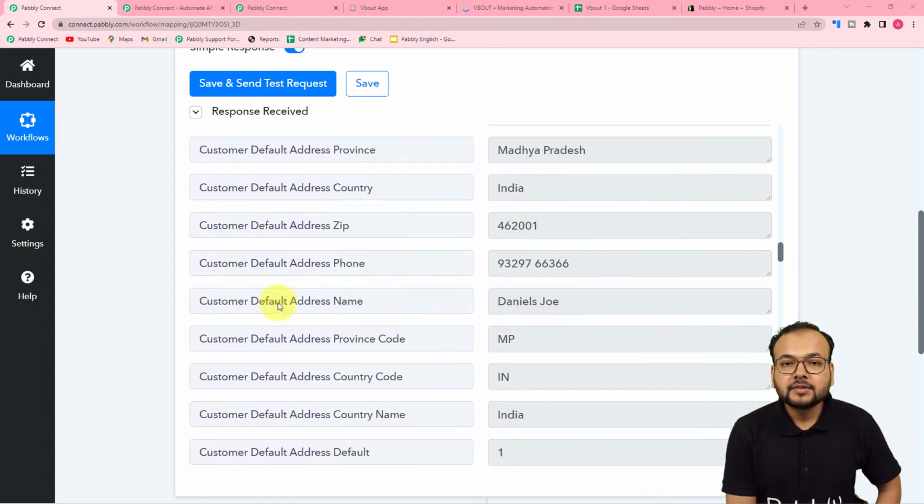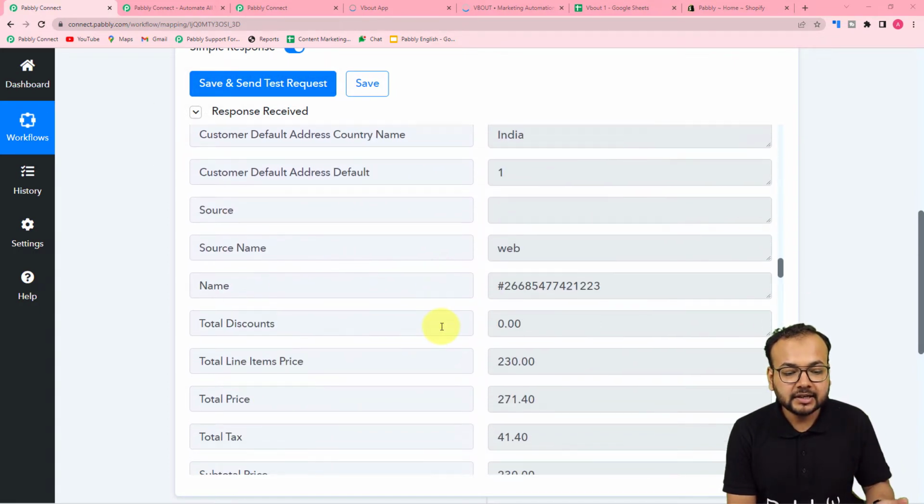So guys, sometimes when you click on save and send test request, it will bring you the most recent data of a cart getting abandoned. So it may show you the data of a previously abandoned cart, not the one that you have just abandoned. So in that case, you have to wait for a few minutes, and after that click on save and send test request again, and you will get the latest data like this.